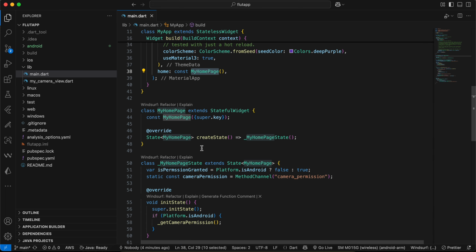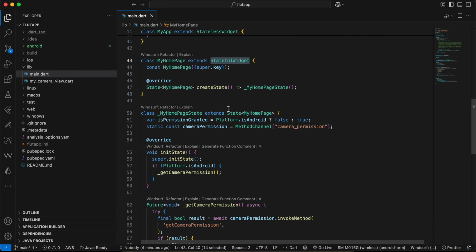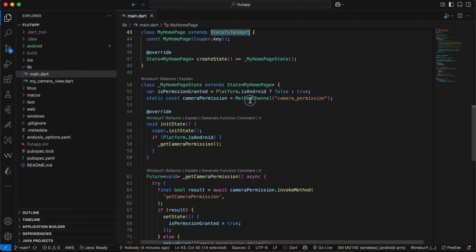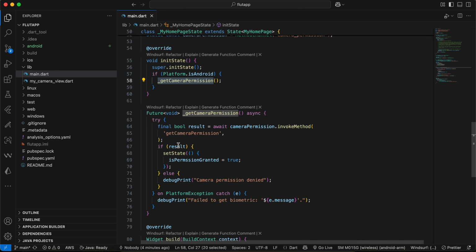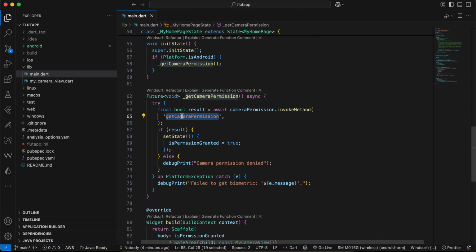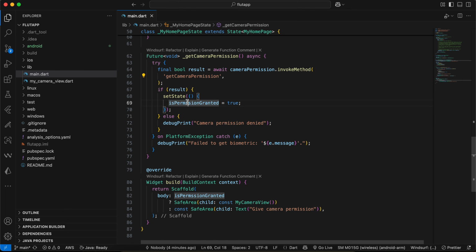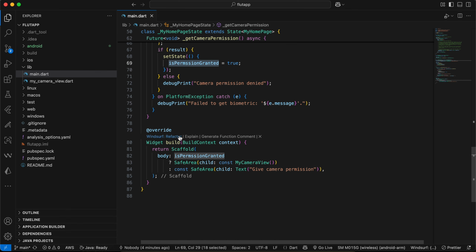Here is my HomePage widget, which is a stateful widget, and if the platform is Android, then by default the permission is false. Then you can see we have created a method channel for requesting the camera permission. Inside initState, if the platform is Android, we immediately get the camera permission. Here we are invoking a method called getCameraPermission, and if it is true, then we just change the value of this particular variable. Then in the build method, if permission is granted, we use a SafeArea for displaying my camera view. Otherwise we have another SafeArea for just displaying a text saying give camera permission.